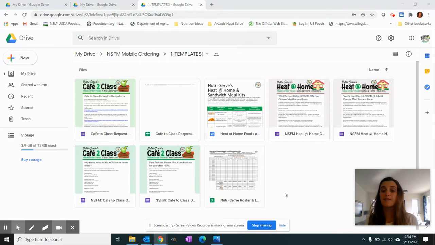So basically, I think these two templates would work best for like a hybrid type situation, maybe where you have half of the kids coming to school 2 days a week and then the other half a different 2 days a week, and maybe one day in between for cleaning or whatever when 100% are remote. So that would be a good option.